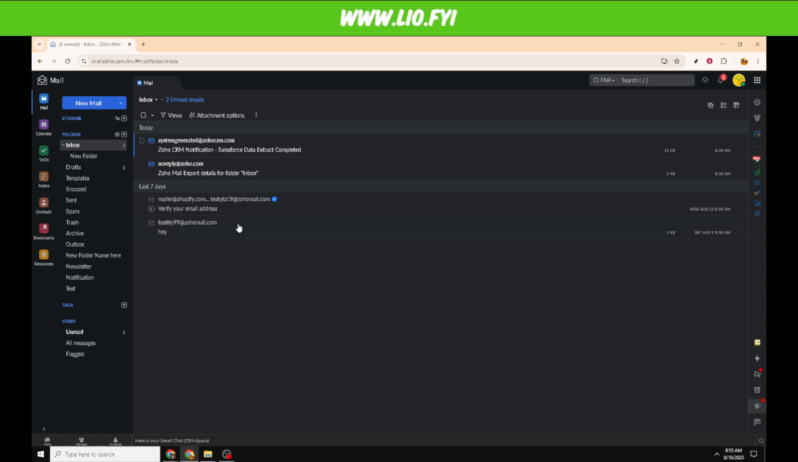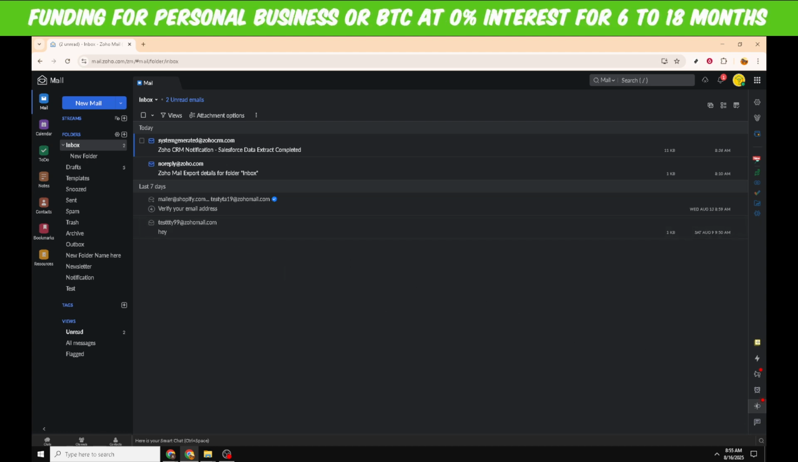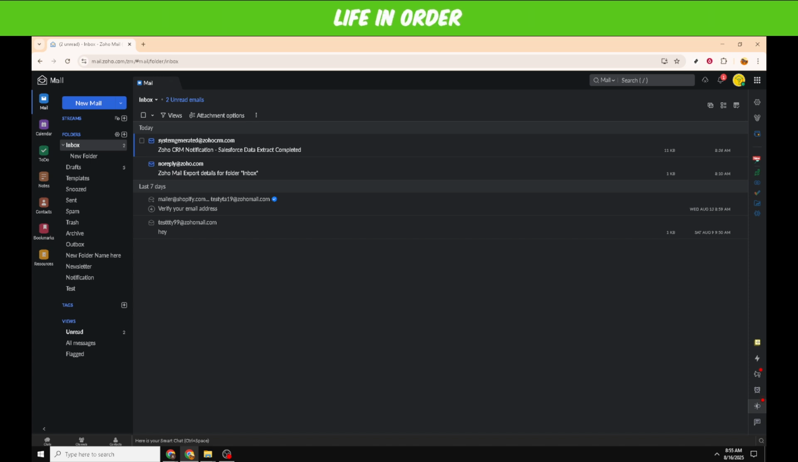If at any point you run into issues, double-check your inputted details and ensure your internet connection is stable, as both of these factors can affect your ability to log in successfully. As a final tip, consider saving your sign-in details in your browser or using a password manager to streamline future logins. This can make accessing your Zoho Mail even more seamless.